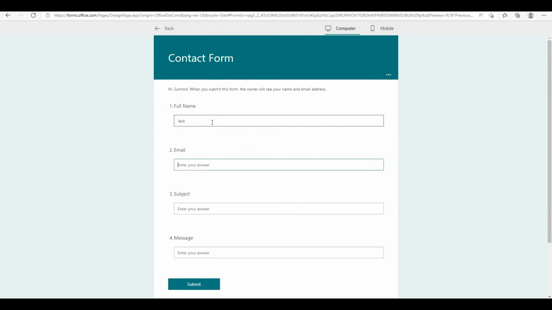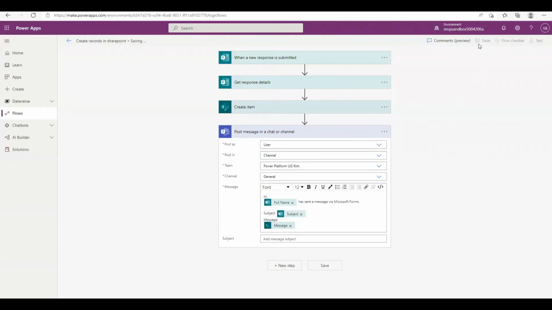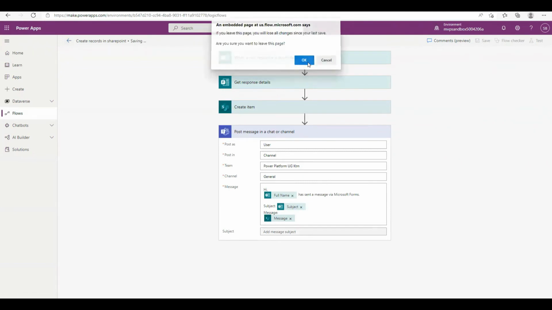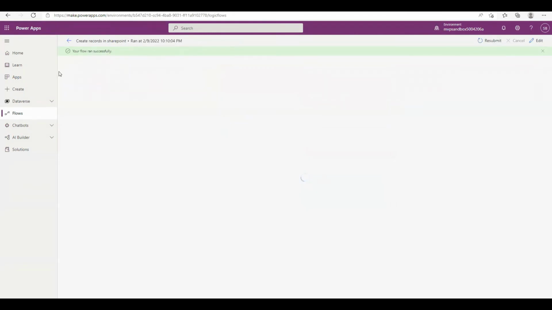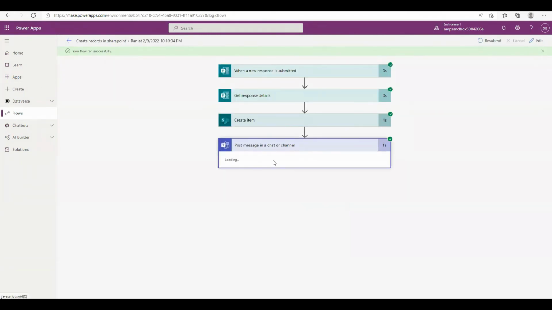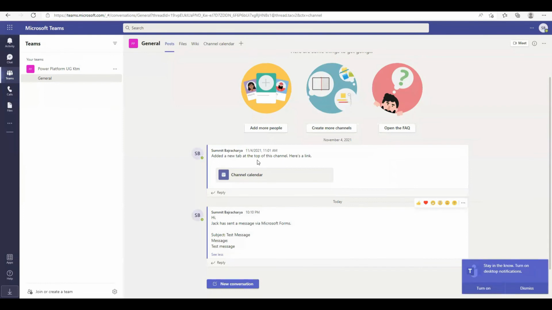Jack at Outlook. Test at Outlook. No, test message. Submit. Again, this flow runs. Let's just go back. This is flow. It's running, and let's check here. So there is a message in the Teams chat already. So let's go over here. So we have this message in my Teams channel.